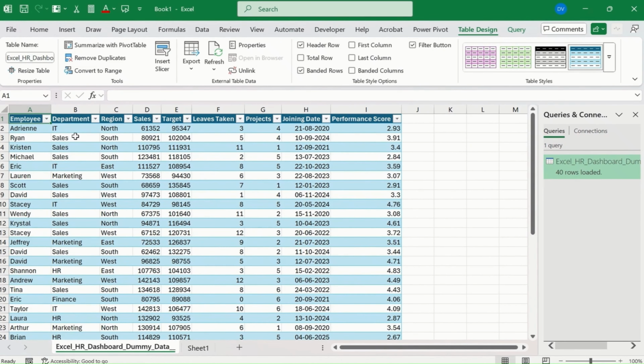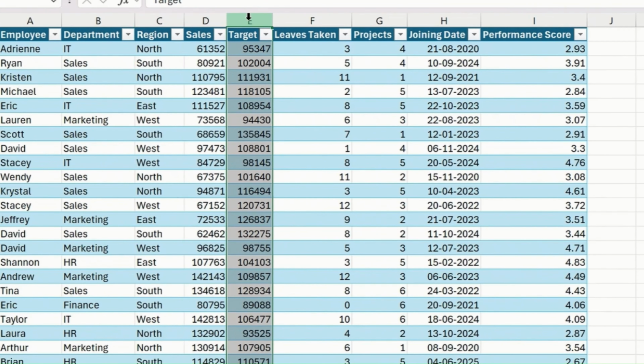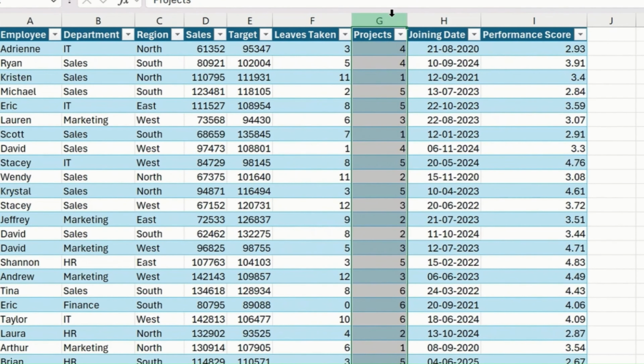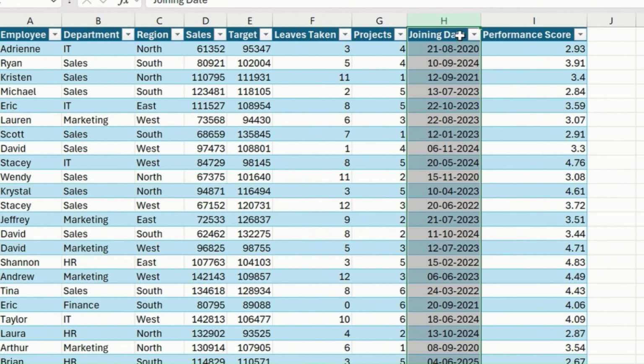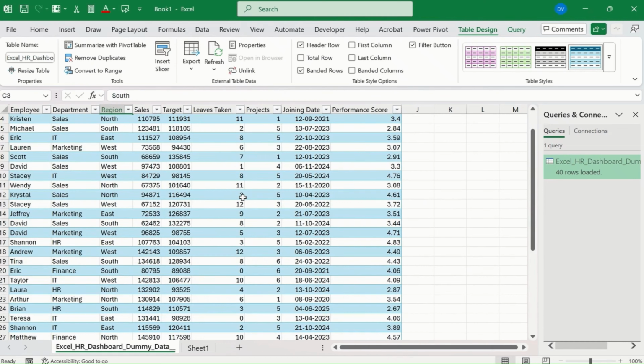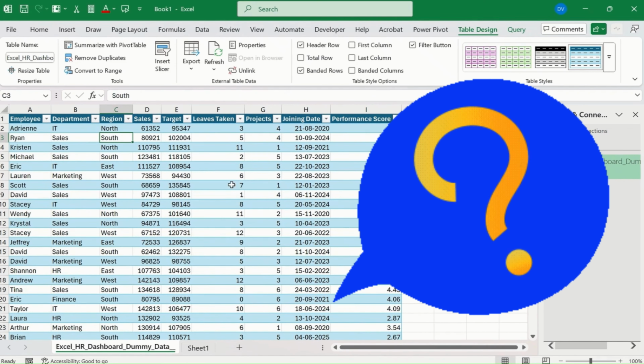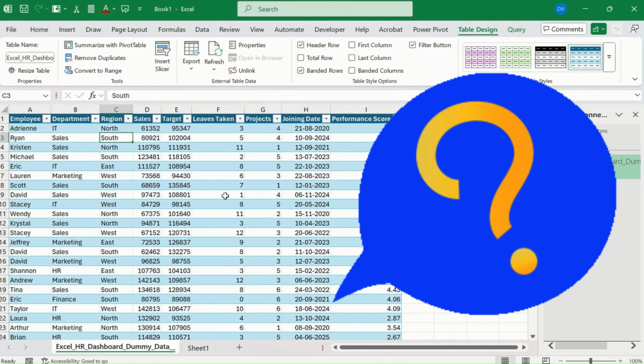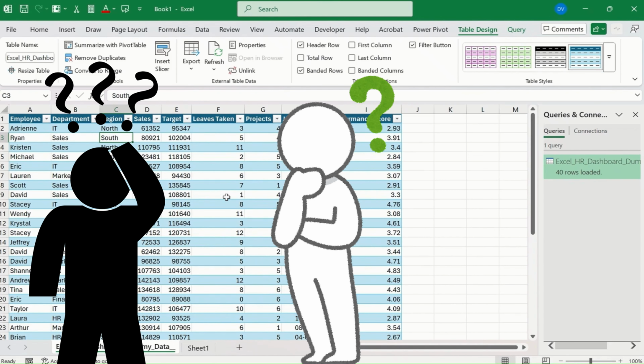Cool. Here we can see we have region, sales, targets, leaves, projects handled, joining date, and a performance score. And apart from that, we also have employee name and department. So this is the raw data set we have available. The data set looks realistic. You're an HR manager who wants to quickly check who is the top performer, which region is doing best, how many employees are meeting targets, and who might need training or support.